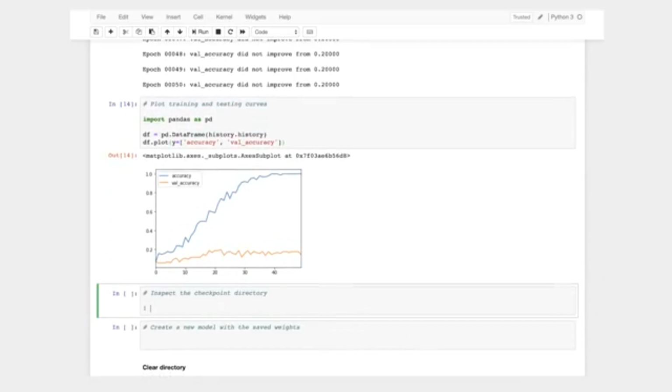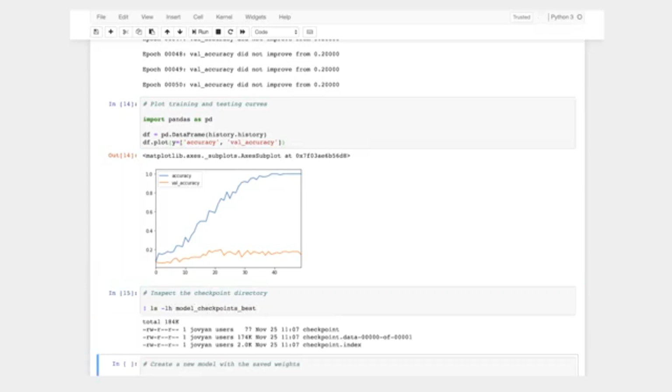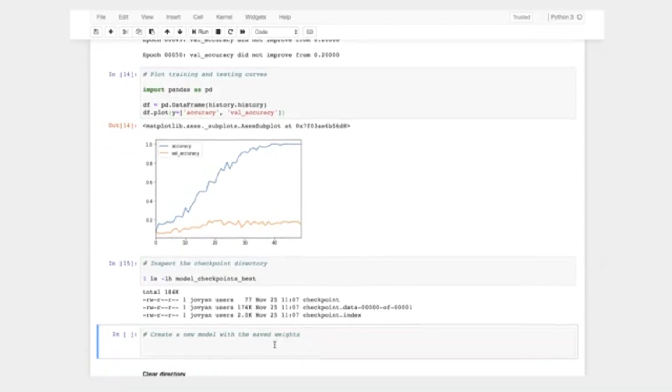So let's see what's actually in this directory right now. I'll do ls -lh model checkpoints best. Let's see what's actually created. So you see just 3 files: checkpoint, data, and checkpoint.index. And let's see that this is actually what we want it to be. So we expect that this is going to be the highest validation accuracy. Well, the highest validation accuracy was, as you can see up here, for me 0.2. For you guys, it might be a slightly different value, but it should be fairly close to that.